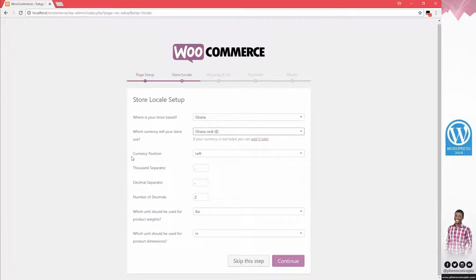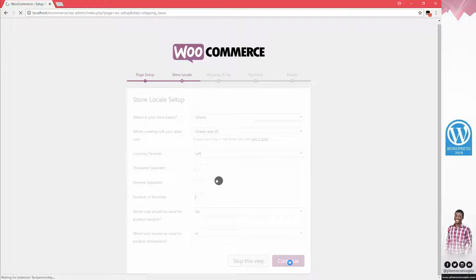But thank God we are in the future and now we are able to access it without any problem. So for the position of the currency, obviously it is on the left, so the currency comes before the numbers. Then the thousand separator is a comma, the decimal is a dot, and for how many decimals we just go with 2. The rest I'll leave as they are, and I'll click on continue.